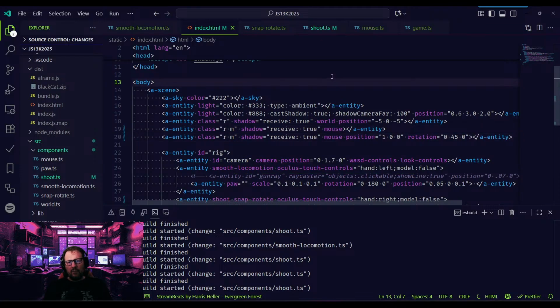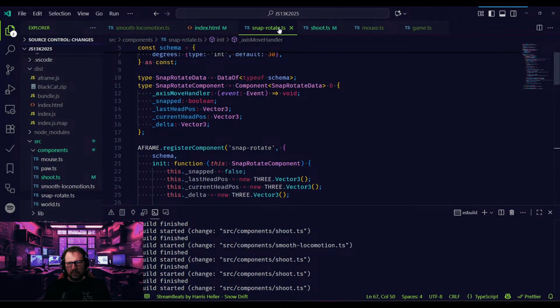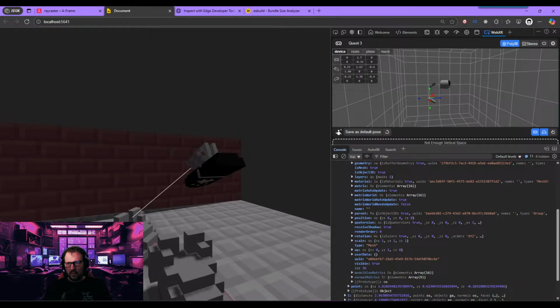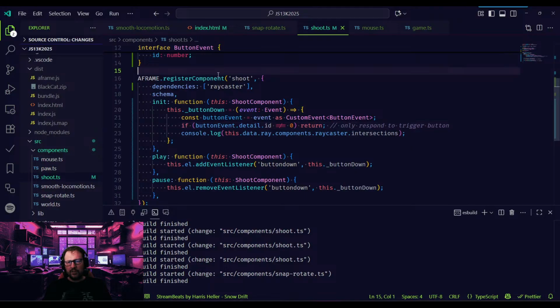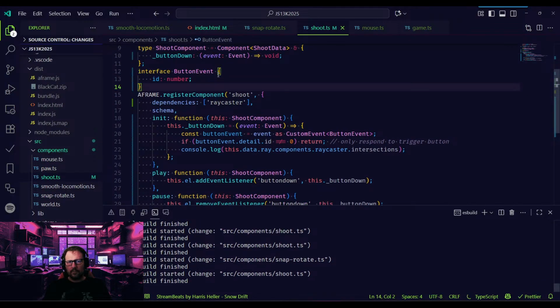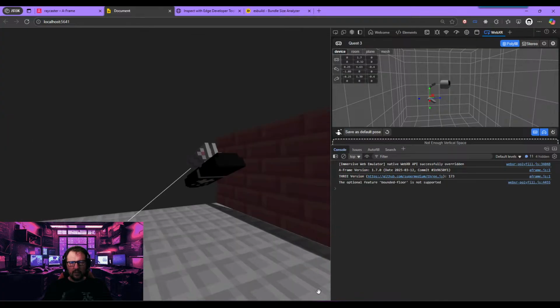We could add M for mouse, right? Oh, HTML doesn't update, so let's just save the snap rotate. Apparently, oh wait, I think if there's no change, the ES build doesn't trigger or something. It noticed that there's no change.